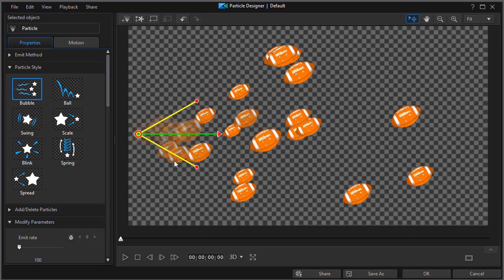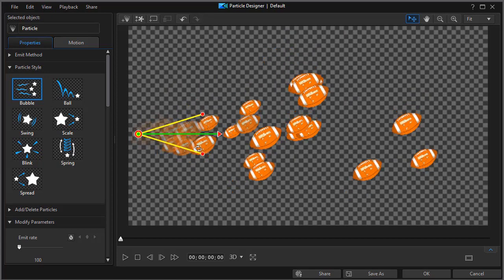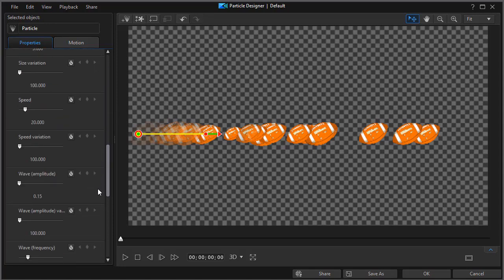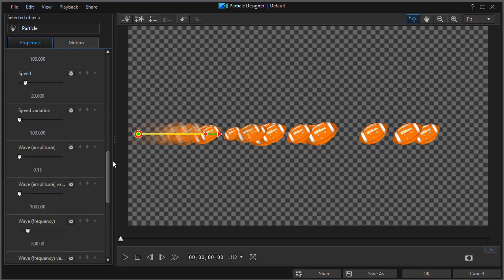But I'm going to aim the particles to the right, and I'm going to narrow the spread so they come out in a straight line. This will illustrate some of the properties we're going to look at in this lesson. The first one we want to look at is the wave amplitude. Now the wave amplitude is basically the vertical movement of the particle up and down.